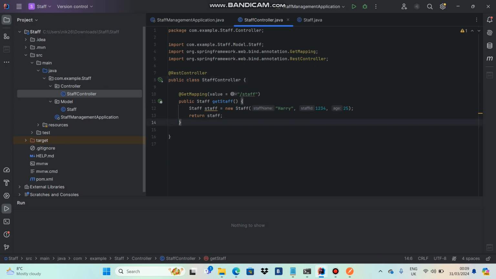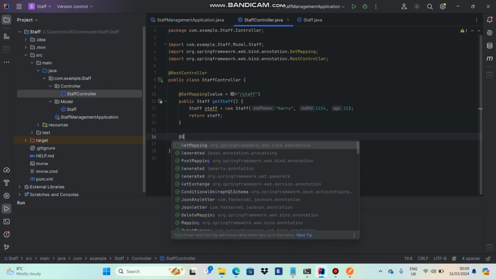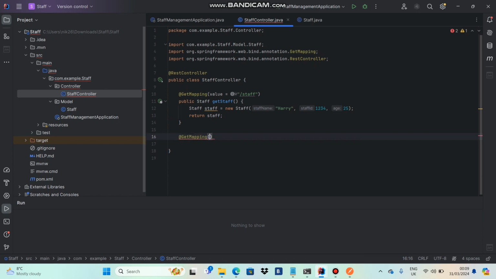So how we can do it is, I'm going to use the same get mapping annotation and write another method for that. First I will write get mapping, and this time we will add the route as staffs, in plural. So I need to have this value here. Now I will write a method.